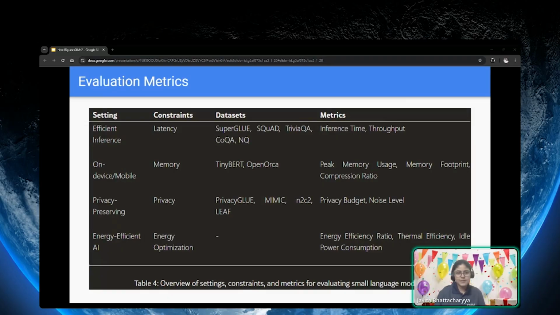And yes, lastly, it's very important that you have a proper evaluation setup, because you will obviously need to measure the effectiveness of the SLM across the application context that you want. So this is a breakdown of various settings, limitations, datasets, and metrics that are utilized while assessing SLMs.